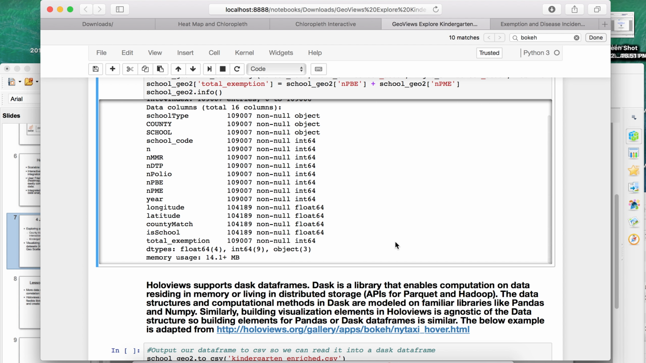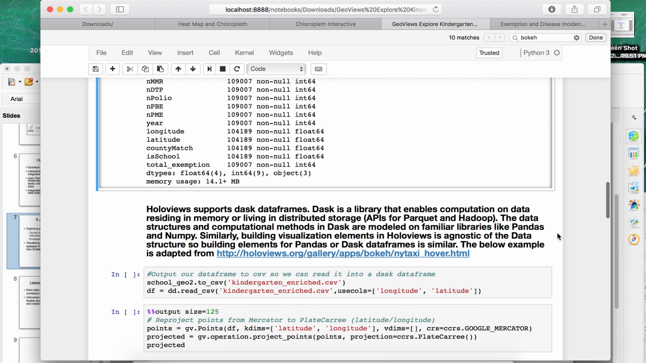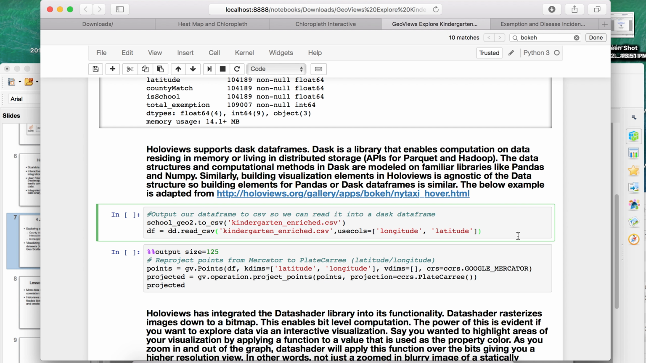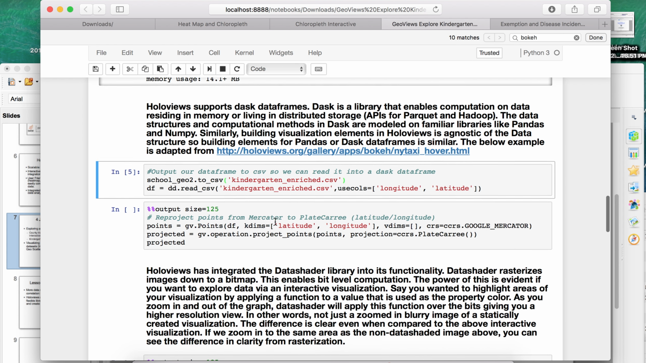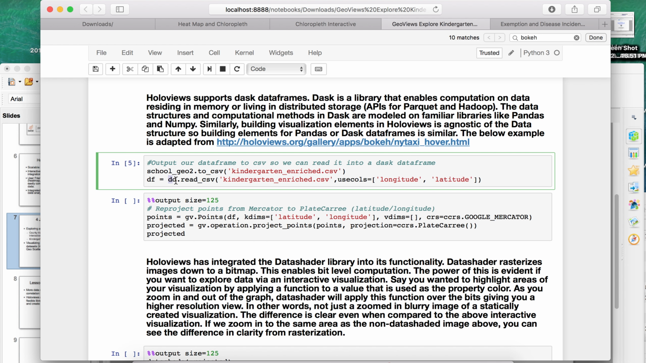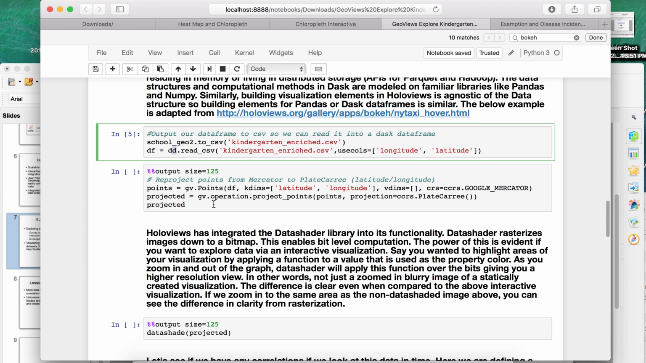I'm just going to breeze through this so we have time to look at the exemptions. And here's the interesting part. We're loading our data into a Dask data frame. And so again, this is almost transparent to the user what's on the back end of your data when you're making these visualizations, because we could have a Dask data frame that's reading from Hadoop, for example.